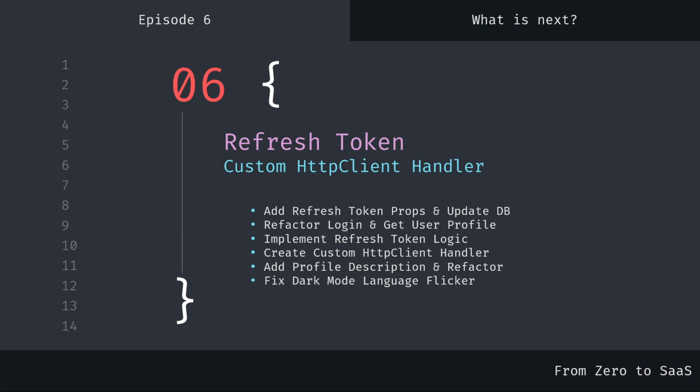Then comes the big one for authentication. We're going to implement the refresh token logic. This is crucial for keeping users logged in smoothly. As part of that, we'll need to create a custom HttpClient handler. This little piece of code will automatically take care of adding our tokens to requests and handling the refresh process behind the scenes. After that, we'll jump back to the user profile page and add that description field we talked about earlier, doing any necessary refactoring around that feature.